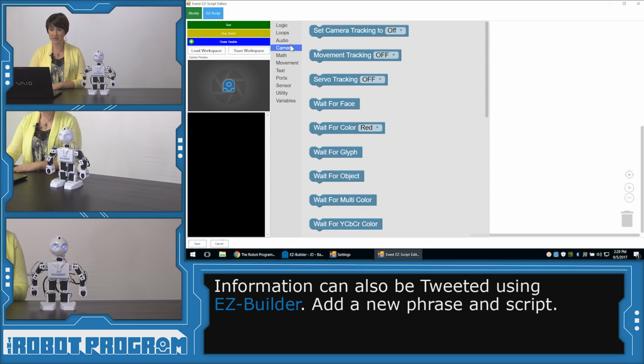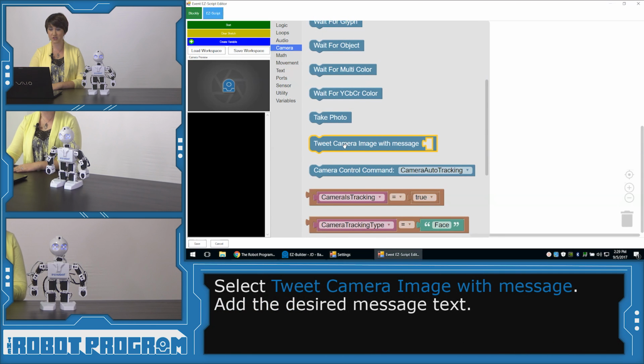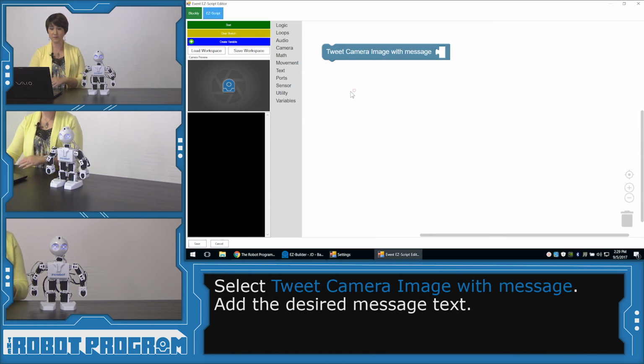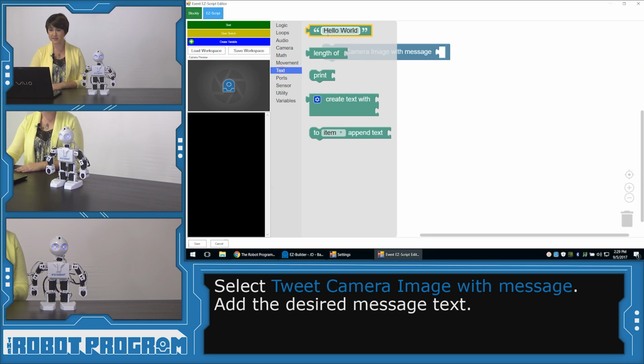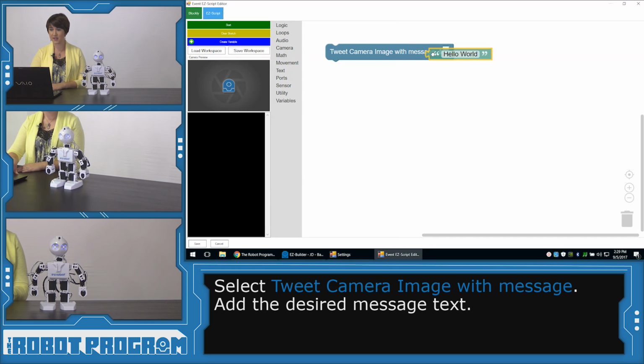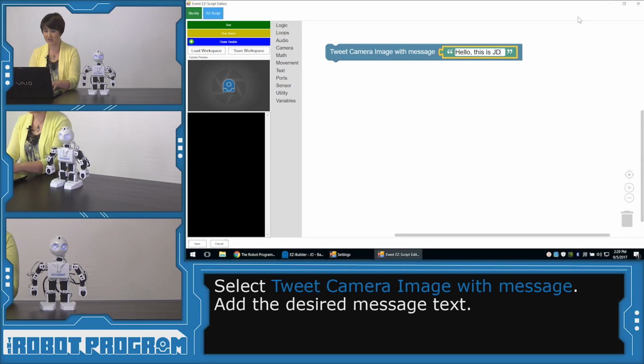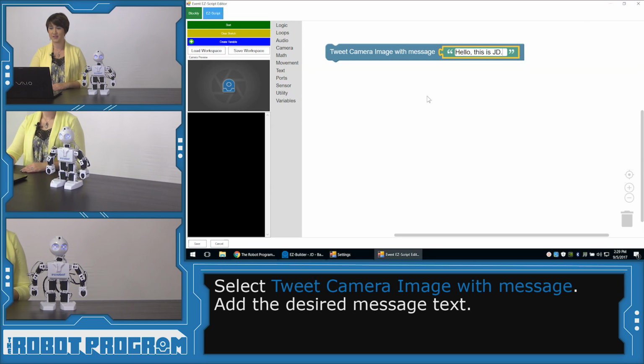So under camera, I can scroll down and choose tweet camera image with message. So he's going to take a photo, and the message I want him to say is, hello, this is JD. Okay, again, I'm going to save my script.